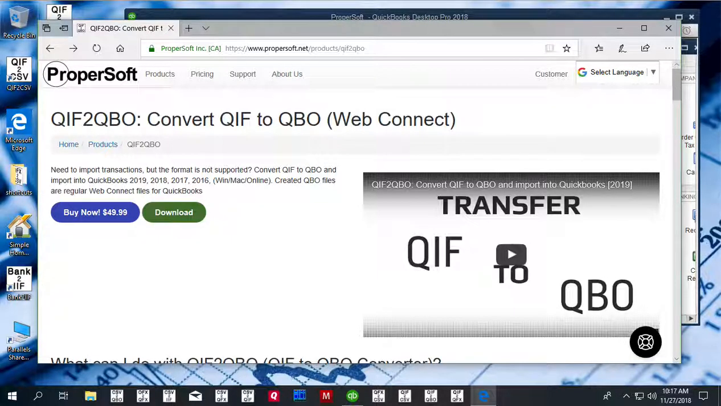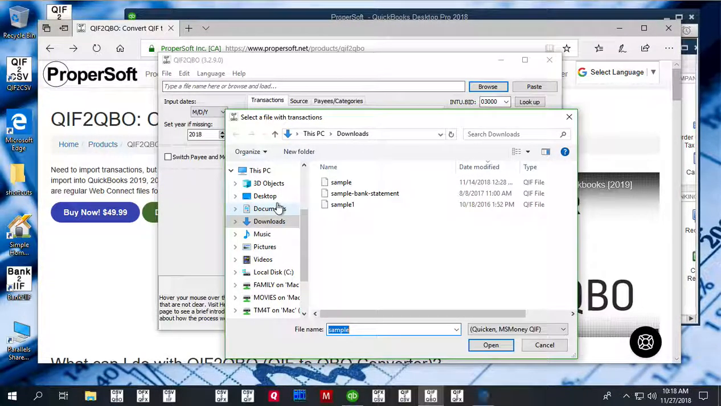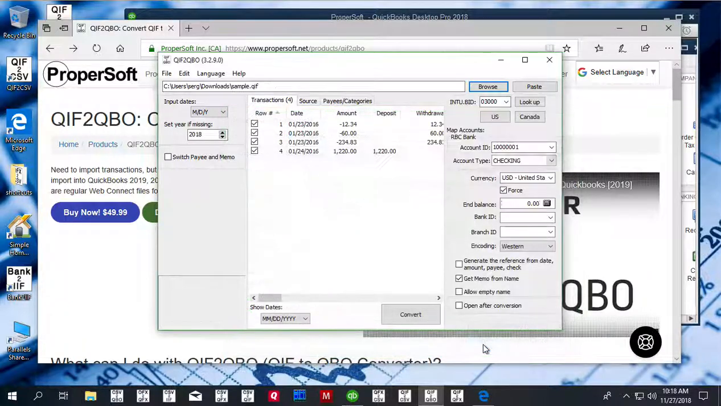This is Sergey from ProperSoft, and today I will show you how to convert a QIF file to QBO format and import into QuickBooks. We will use QIF2QBO converter, and you can download it at propersoft.net.